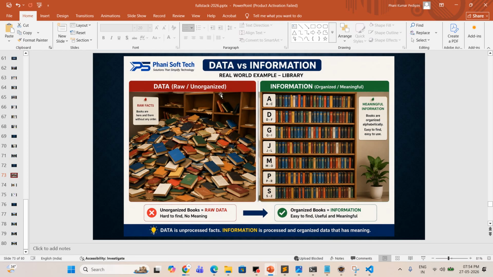What is meant here? Data means raw or unorganized. So each book is like data. ఎలా అంటే అలా ఉంటే దాన్ని raw information or raw data అంటున్నాం. So that is called data, or raw facts. If you organize that data in an organized way, then that type of data is nothing but information. Organized books equal information, unorganized books are raw data. Same raw facts, raw data, something like that.